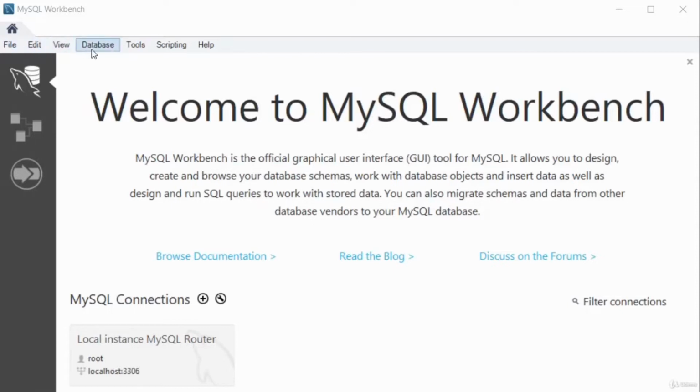So you've got different tabs here. You've also got some information in this area that says welcome to MySQL Workbench. So it gives you a brief description here, what to expect. Also here in this area, it tells you you have a local instance of the MySQL router and gives you the username to log into a database. And you've got an option to read the blog, discuss on the forums, and so on. So these tabs here are quite useful.